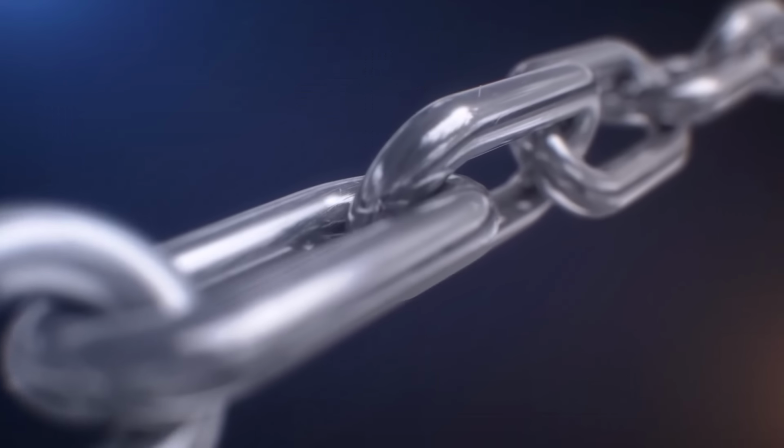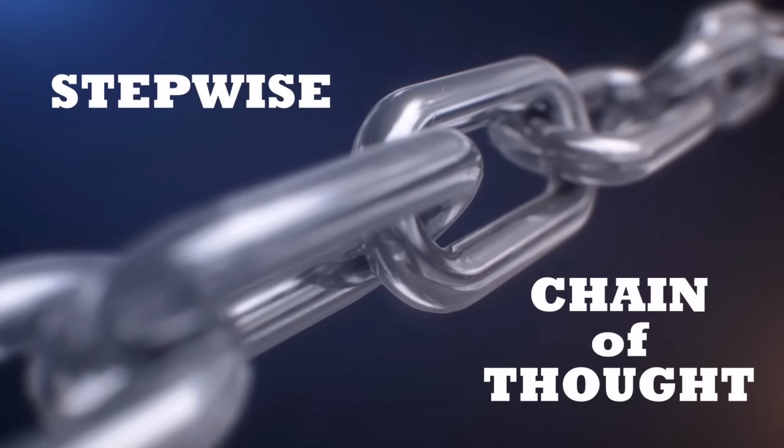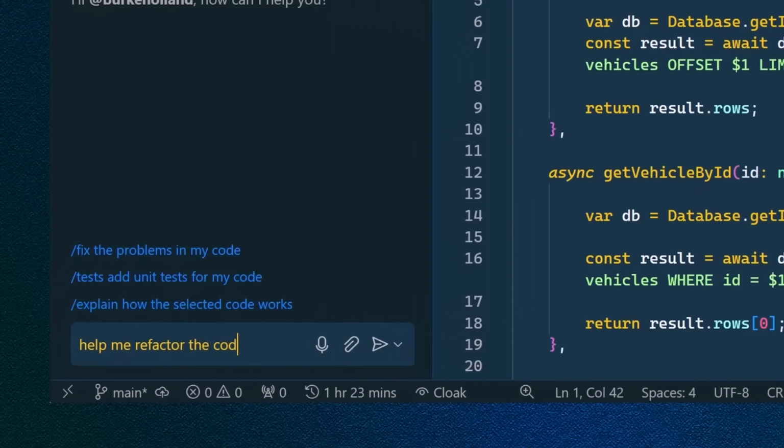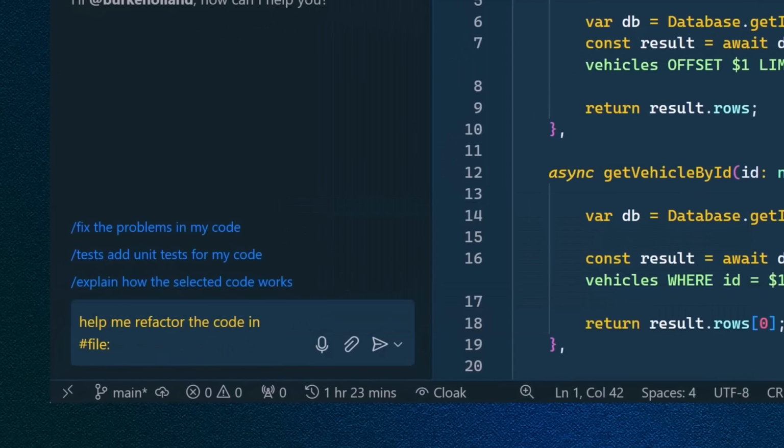Back to the video. Number 2 is one of my favorites, and it's called Stepwise Chain of Thought. Chain of thought just means that you ask the model to break things up into steps and go one step at a time. For instance, this code file could stand to be refactored, cleaned up, but there's a lot of work to be done here, so let's ask the AI to help us refactor it.